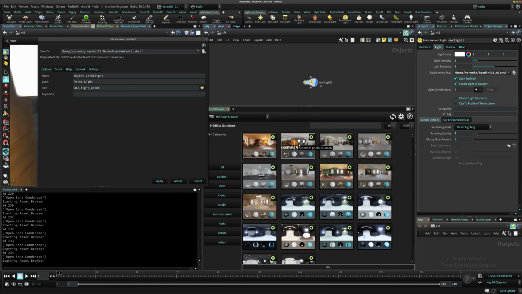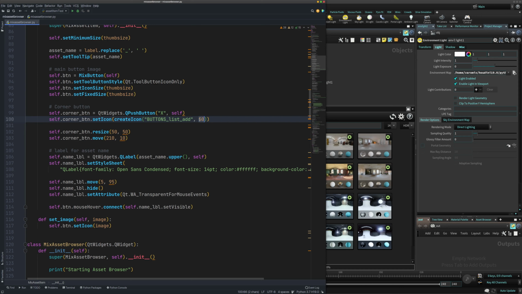You can also add your own icon if you want to, but there are so many icons in Houdini. You can just grab those, and you can grab them at any size. In my case, I'm grabbing it at 50, but those are SVG files, so you can grab it at any size that you want, and it's gonna be crystal clear.